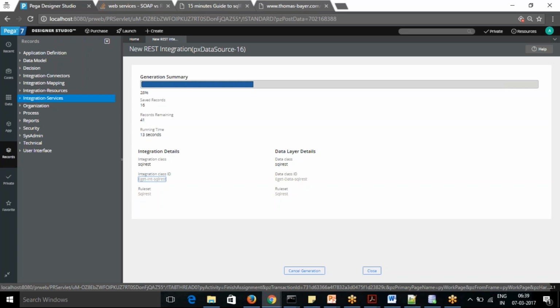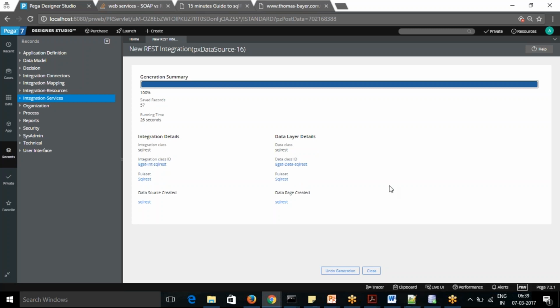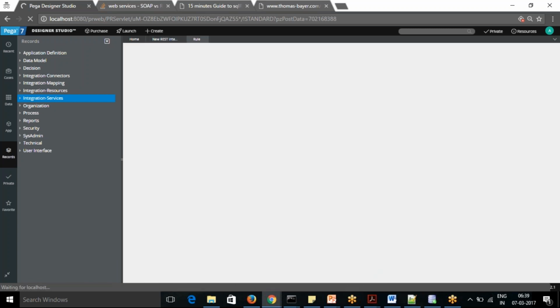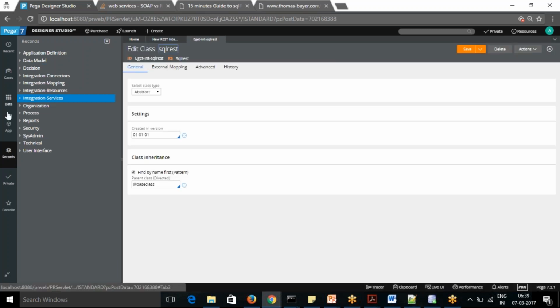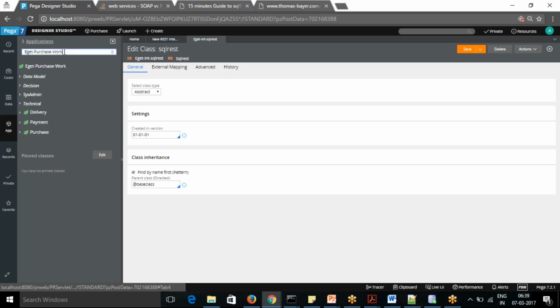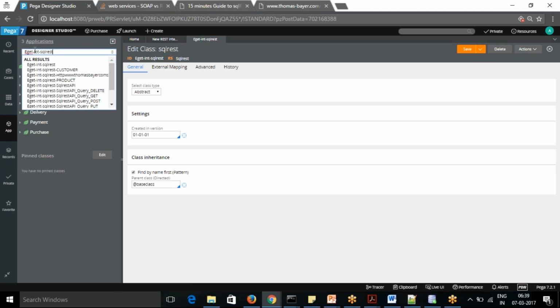Now if you can see, it's going to create all the rules, the 57 rules which we have seen, and they're now mapped. We can use them in either a data page or an activity. You can see that the rule sets and classes, everything, is created now. If you go to this rule set, this is the class. If you go to the app and go to get int SQL REST.